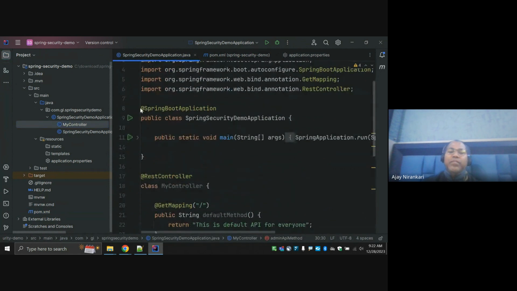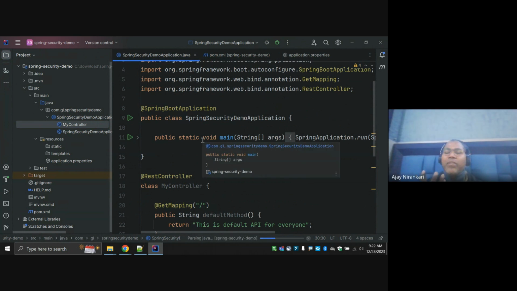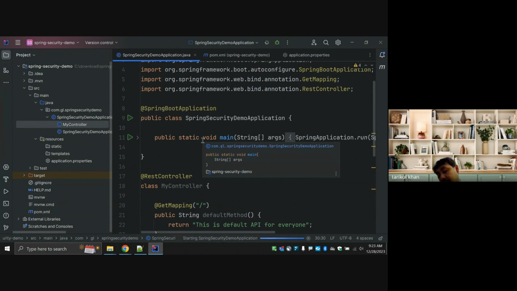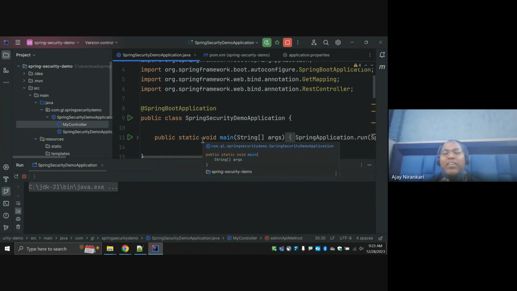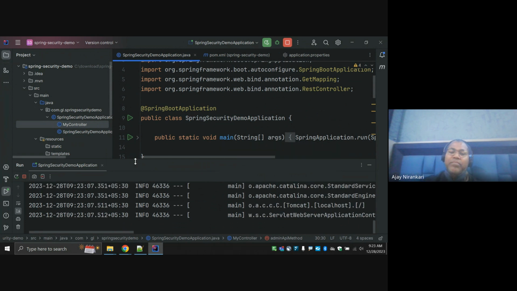Hey, the dependency already has code in it. Yes, dependency means a jar file. A jar file means some code. The Spring team has written this code for you. And let's start.